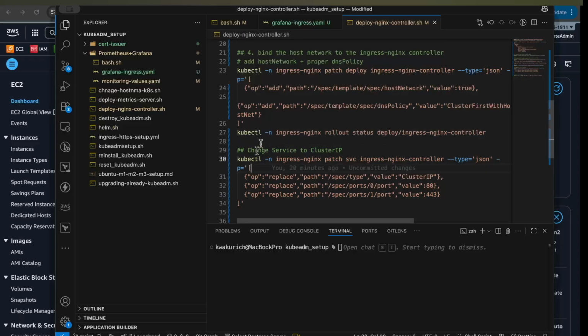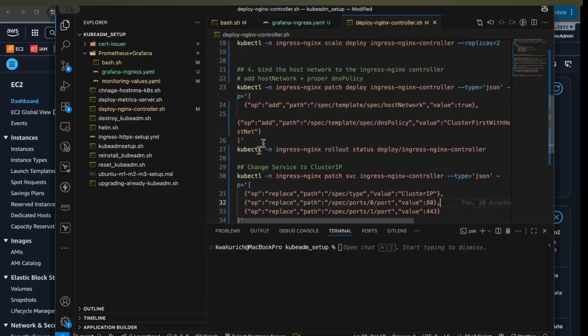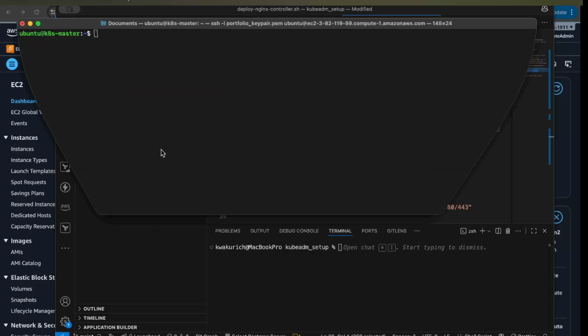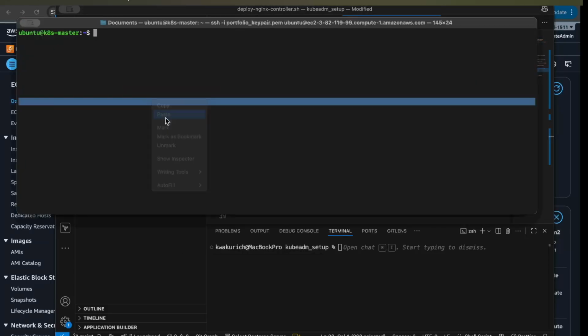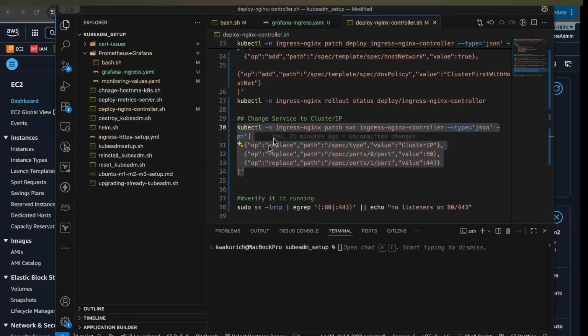Now, previously we changed the service port to a node port, but since we have attached the network policy to the DNS, we need to just use a cluster IP instead of the node port. So I will run this command to change it back to cluster IP. Run it. Good. Everything is working successfully.